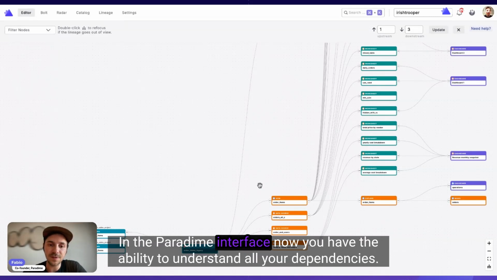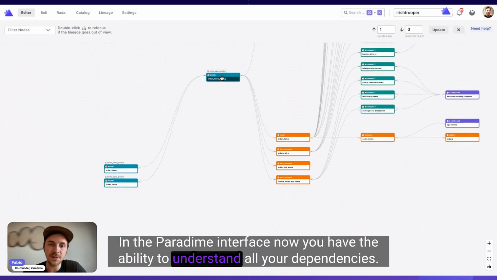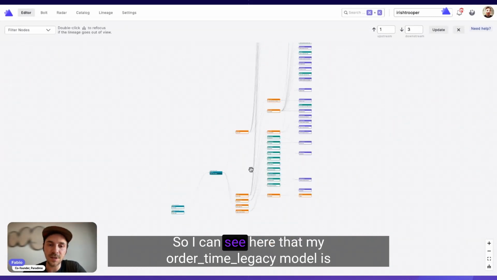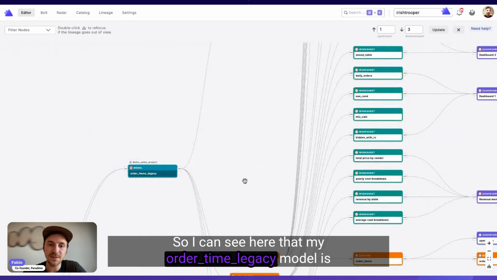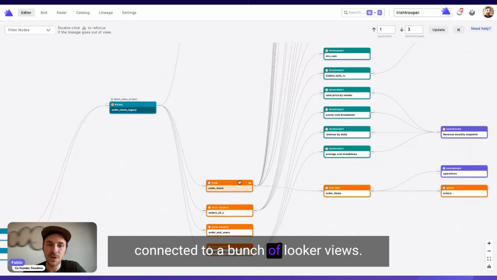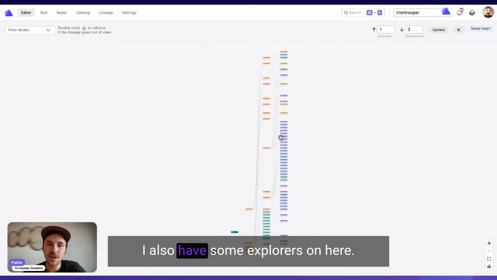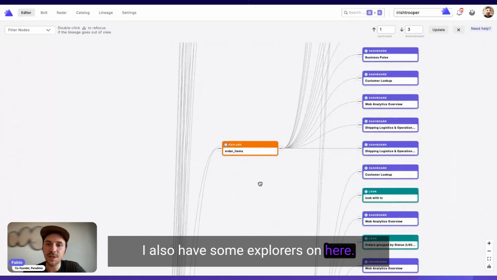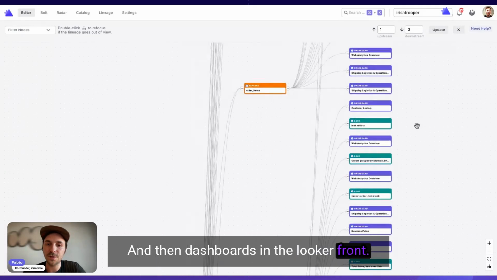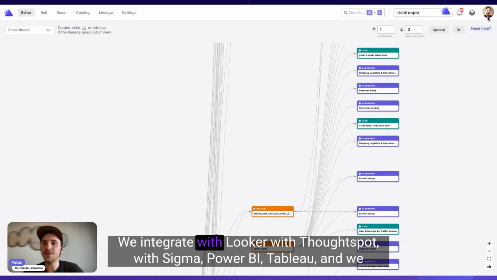In the Paradime interface now, you have the ability to understand all your dependencies. So I can see here that my order item legacy model is connected to a bunch of Looker views. I also have some explores on here and then dashboards in the Looker front. We integrate with Looker, with ThoughtSpot, with Sigma, Power BI, Tableau.